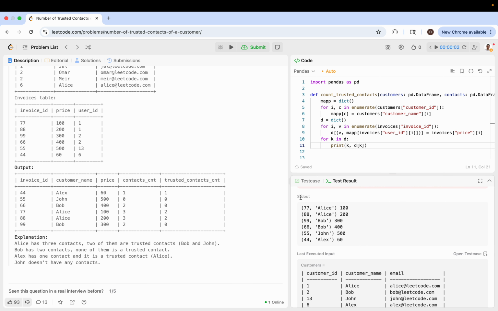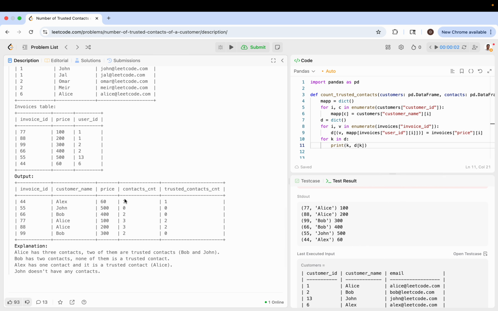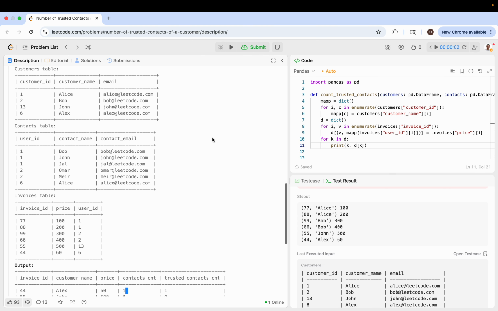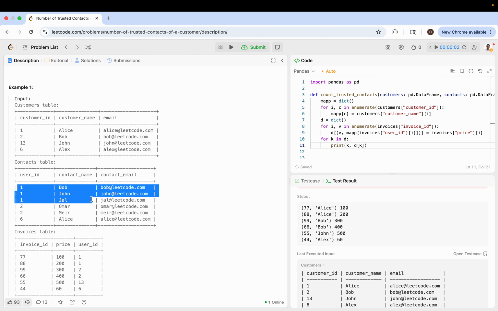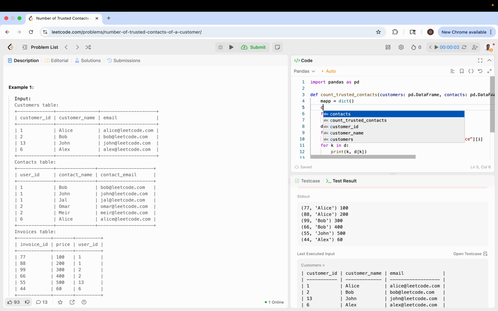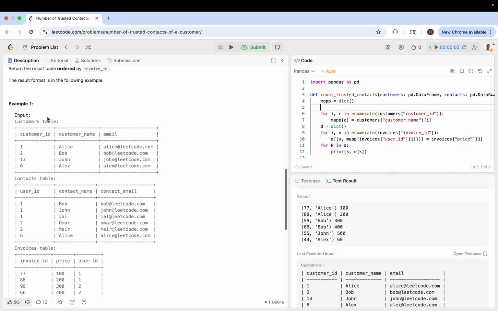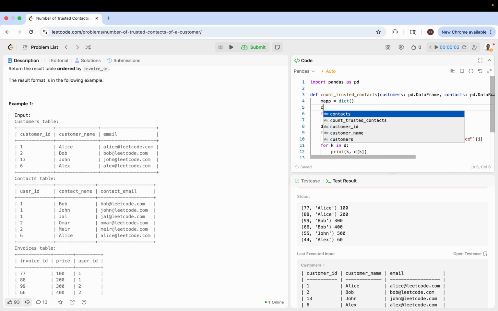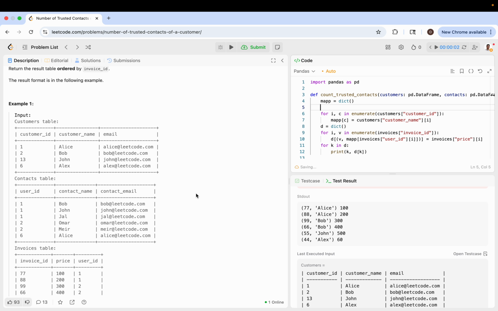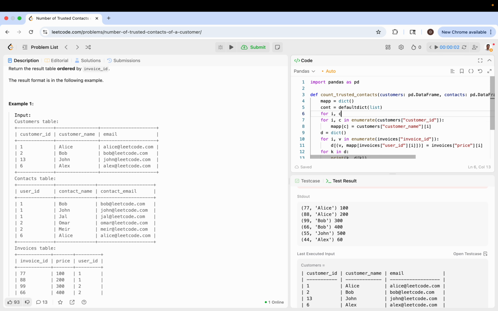So now that we have these 3 columns taken care of, now let's go ahead and get the contacts count and the trusted contacts count. So the contacts count is just going to be a one-to-many relationship. So let's call this contacts count, or let's just call this cont. I'm trying to figure out what to name this. Let's just call this cont. Probably not a good name, but that's fine. Serves the purpose of iterating over the contacts.